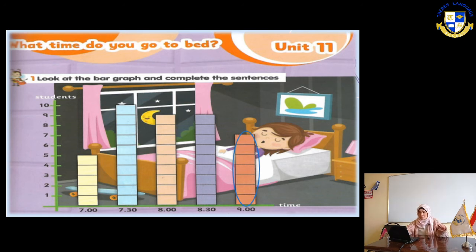How many students go to bed at 7 o'clock? Let's see. It's at number 5. So only 5 students go to bed at 7 o'clock. Beside it we have 7:30. How many students go to bed at 7:30? Let's see. It shows number 10. So 10 students sleep at 7:30.